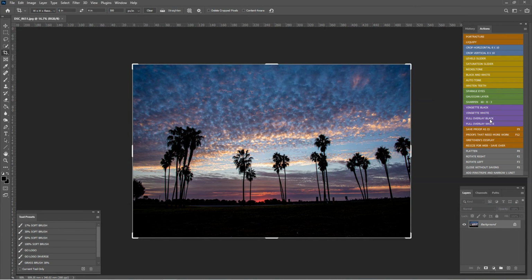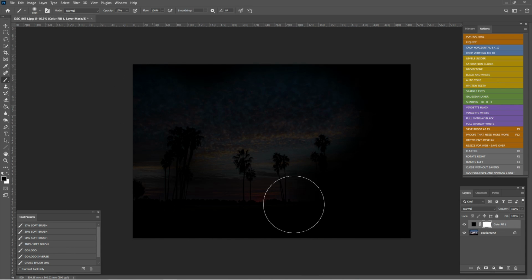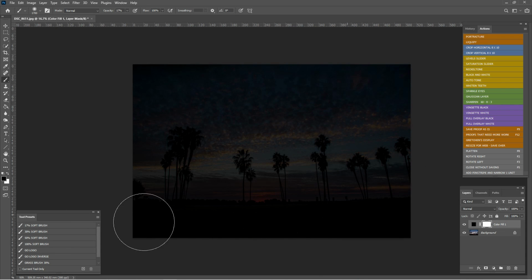Now let's see if we do full black overlay. Perfect. It put the black overlay. It made a layer. It selected my 17% brush, so I can go in here and edit. So that is it, guys. That is how to load your Photoshop actions and load your Photoshop tool presets.